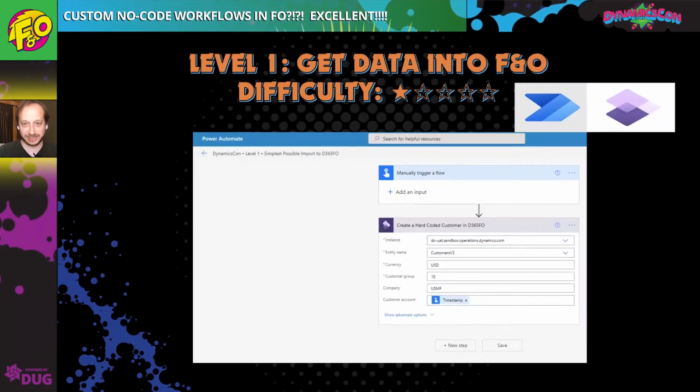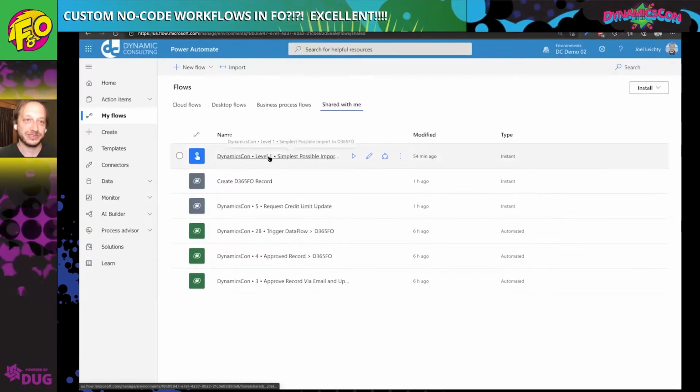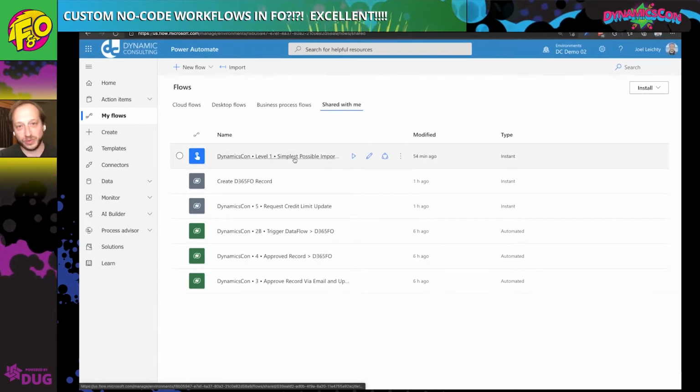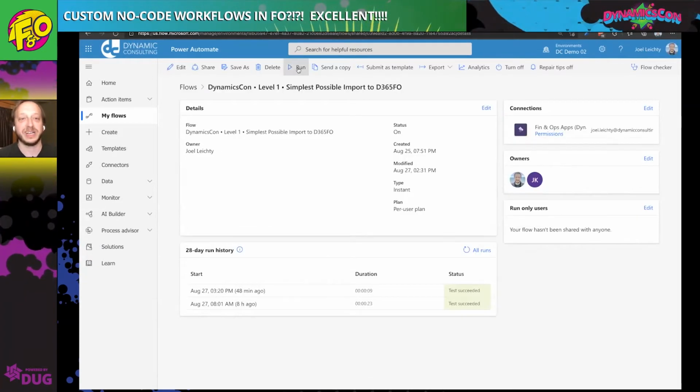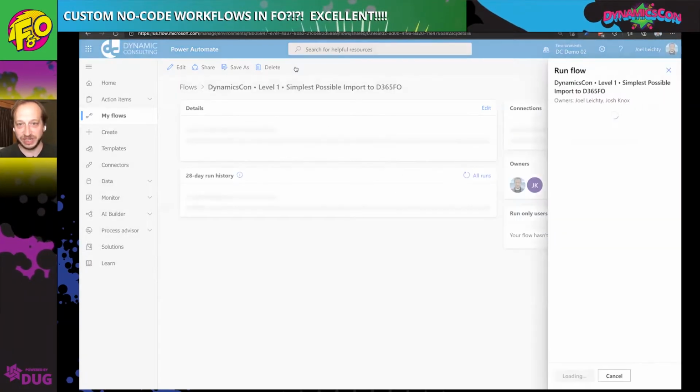Yeah, and you can see the Power Automate flow we're going to demo here is pretty simple. It's just, let's trigger a flow and have data go into F&O. It's that simple, just sort of getting started with getting data into F&O. So let's look at this. I'm going to open this up, so I have a flow here. It's my level 1 flow.